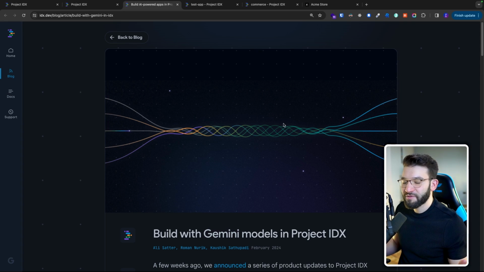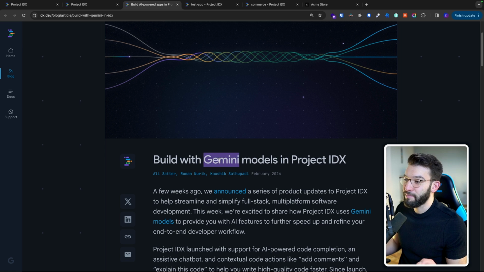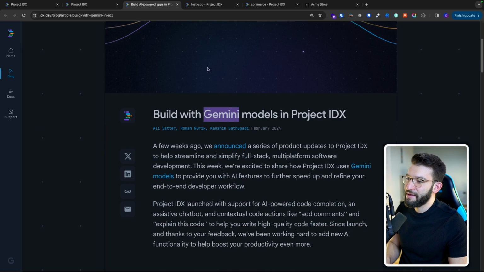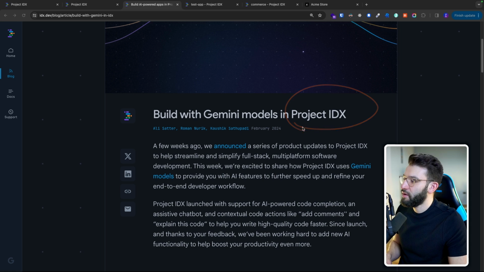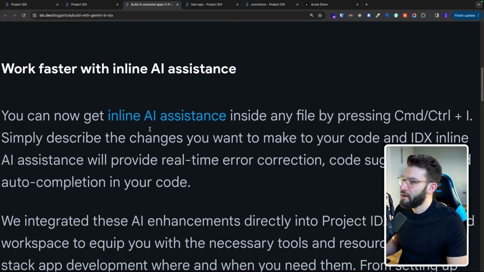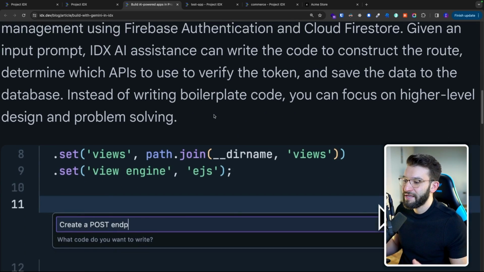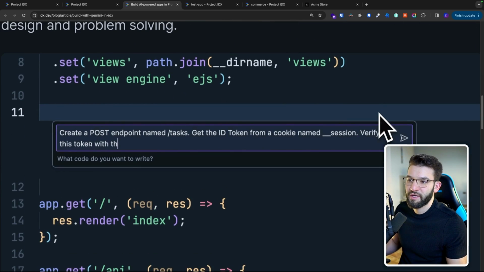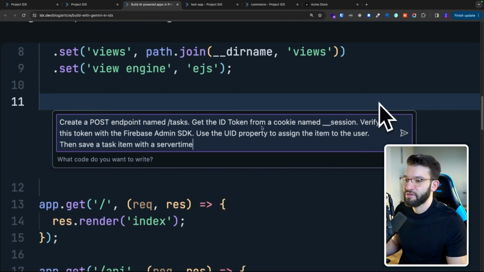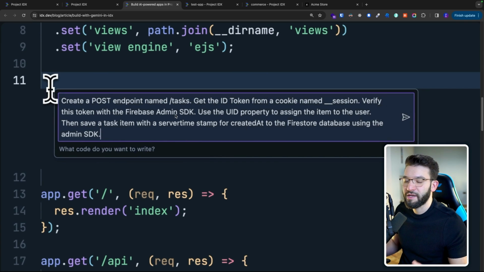As Google announced, they now allow you to use Gemini models, the generative AI model by Google, in Project IDX, to use the power of generative AI to help you build and maintain your projects, which of course I love. This will simply act like an inline AI assistant that allows you to write code, read code, maintain or refactor code. You can just ask it something like, create a post endpoint, and it will do that.